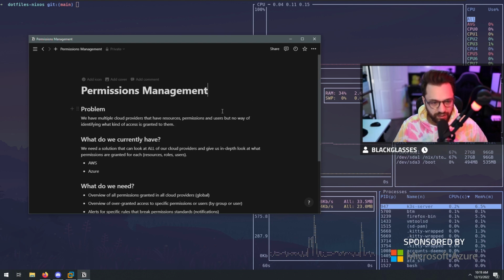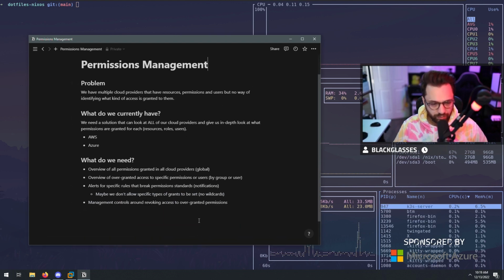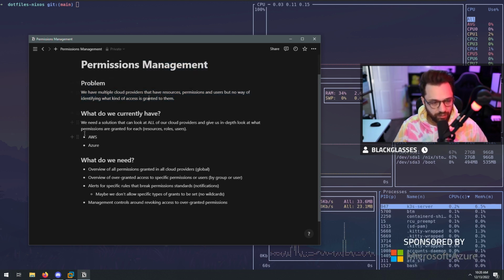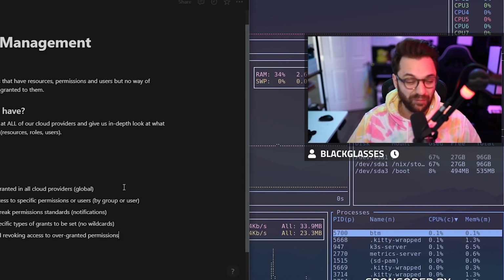This is really the problem that we're trying to solve: being able to have good observability into our permissions across multiple clouds, while also being able to alert on those permissions if we have situations where we don't want them to be there, as well as potentially even have management controls, so that if we don't necessarily want to go all the way to that cloud provider, maybe it's a little easier for us. I actually have this problem right now.